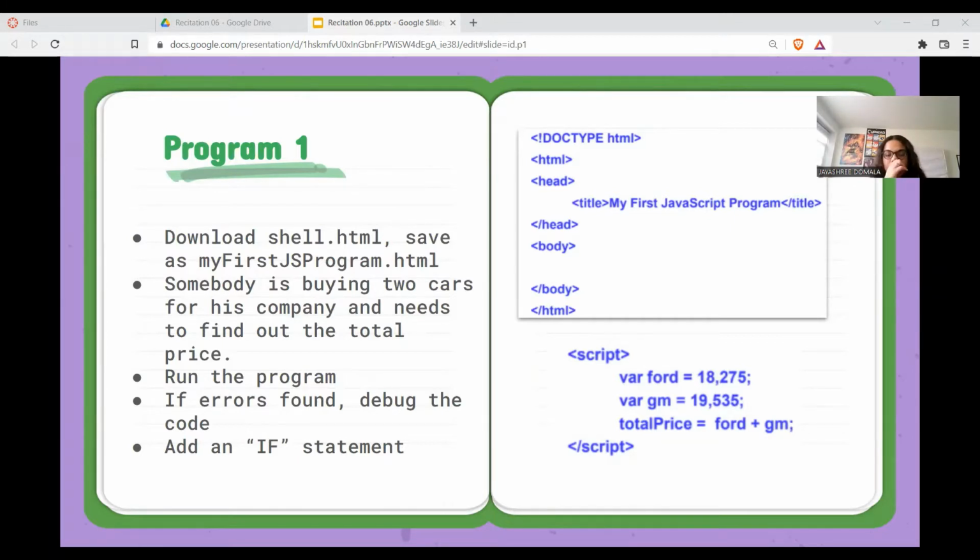Now let's open the file. While I code, I would request everyone to code along with me because that way you'll understand it much better. Feel free to pause anytime during the recitation video and try to code it on your own, and then come back to the video and continue whenever you feel like it.